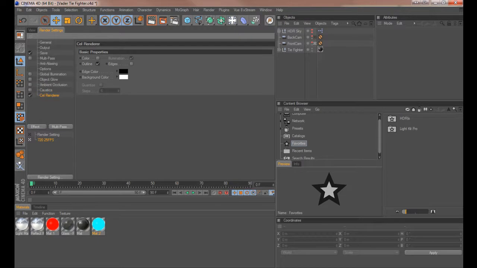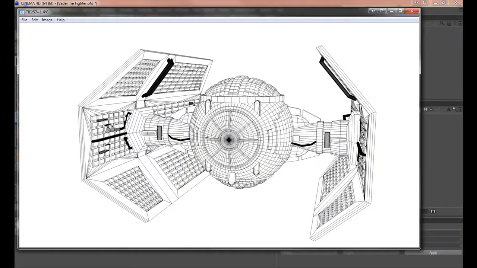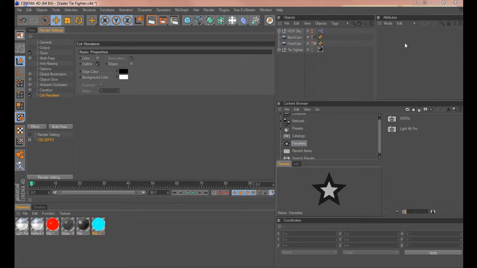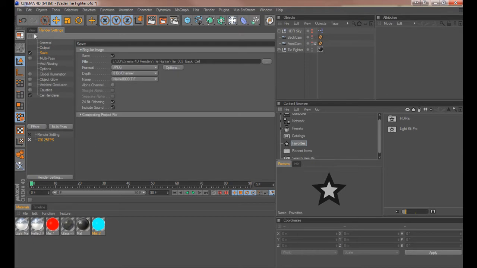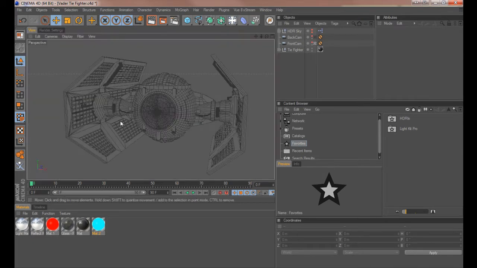Now to get the effect I had on this image, you need to make sure you have outline and edges selected. Now you can make them different colours, but I prefer just straight black and white. I think it's more effective, and I think it looks good. So that's all you need to do, other than your usual selecting what size image you want and your output paths. Simply go back to your perspective view, select your camera shot, and then hit render.